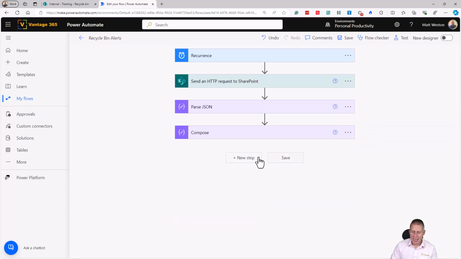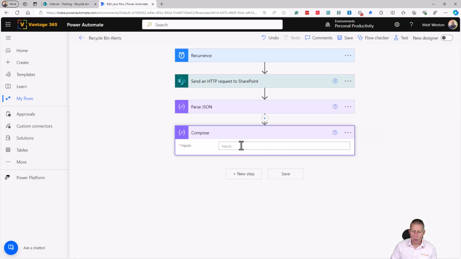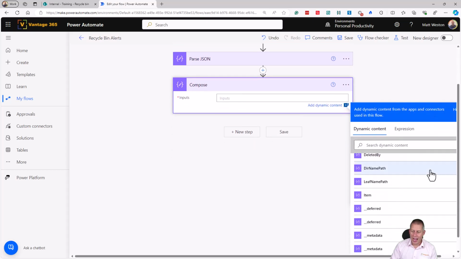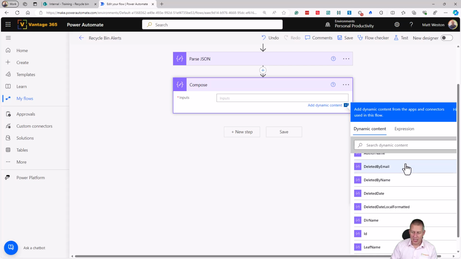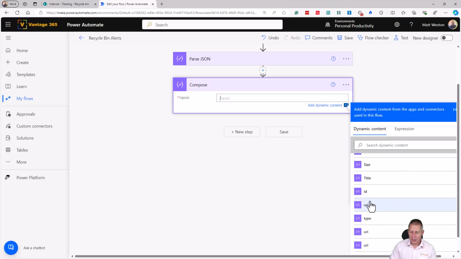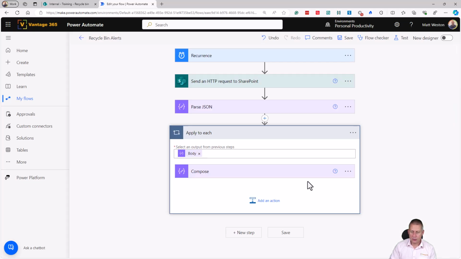So what we'll see now is when I come back to my compose, when I click there, I've now got outputs from my parse JSON. And if I scroll down, I've got my deleted by email, my deleted by name, deleted date, and so on. I've got dynamic content that I can now use effectively inside my flows. So let's go and select the title. And because it's parsing an array, it's going to go into a loop, which is fine.